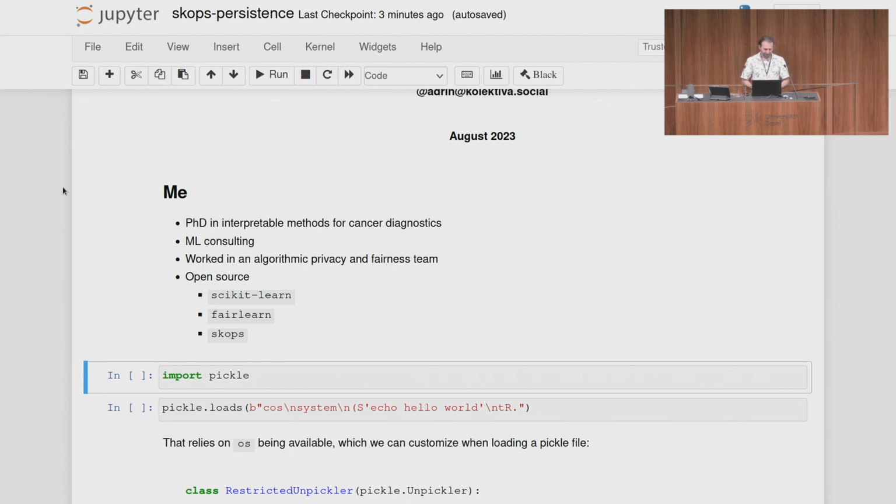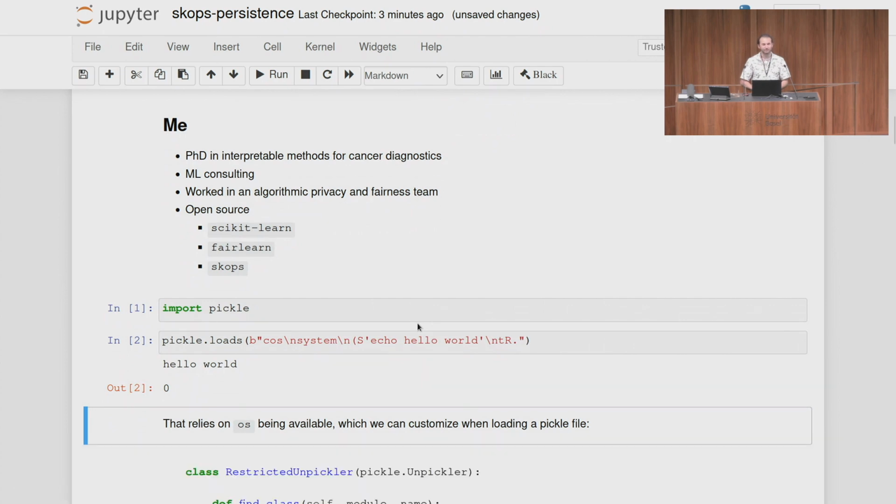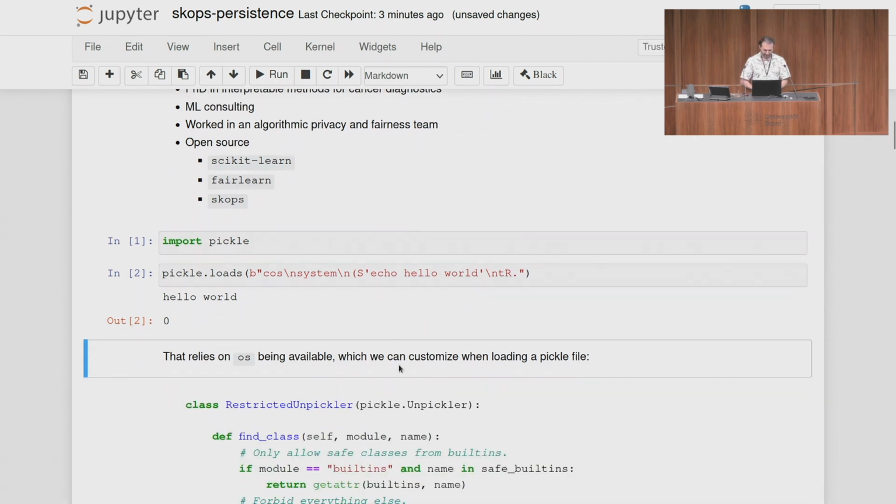What can we do with Pickle? Let's import Pickle, and let's load this byte string, which is a valid Pickle string. What do you think will happen if I just load this? I'm only loading the Pickle file. I load it. It doesn't print it. It echoes it, even worse. As in, it is doing echo hello world in a shell. Really bad. So I guess my talk is done. Pickle is bad. If you want, you can leave now.